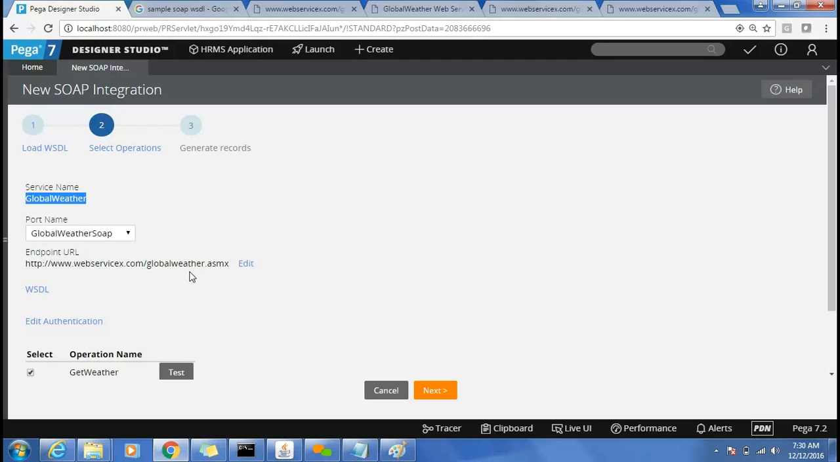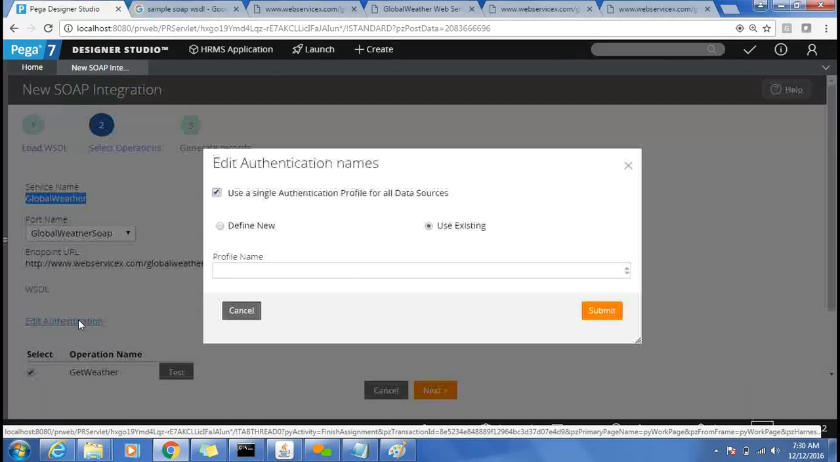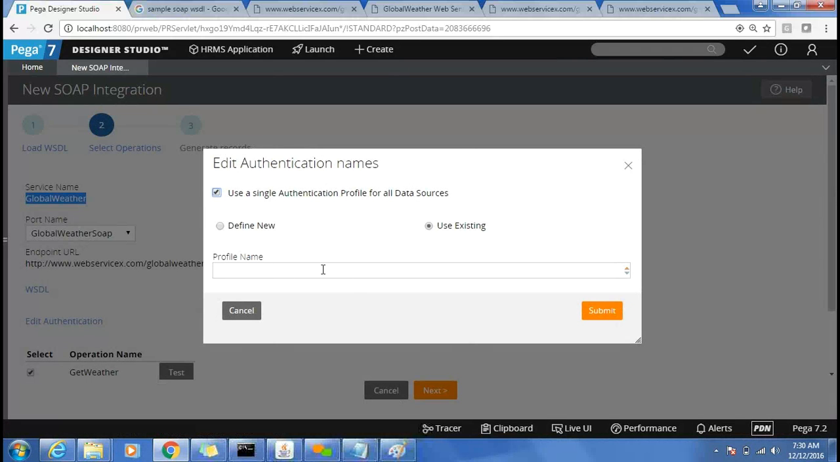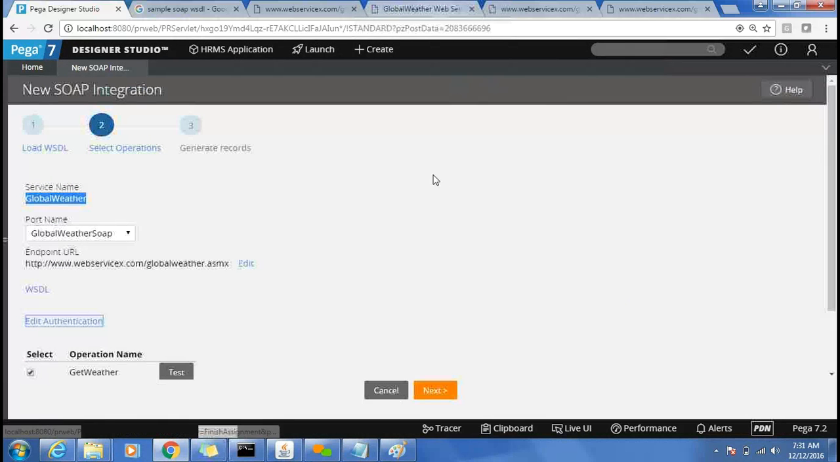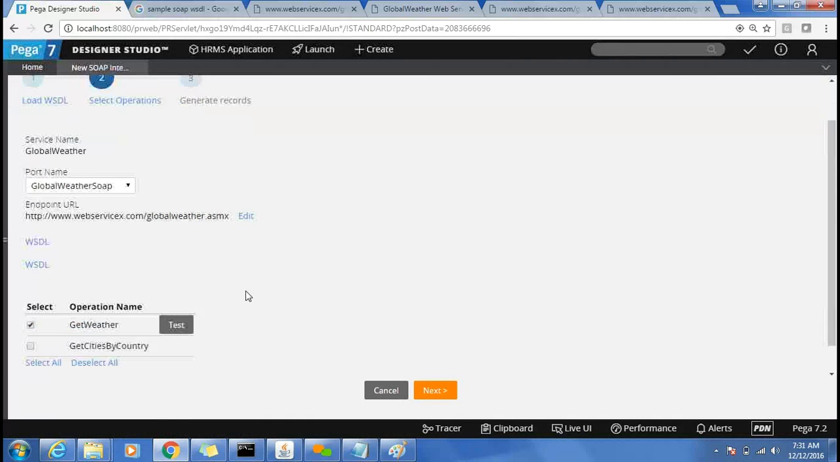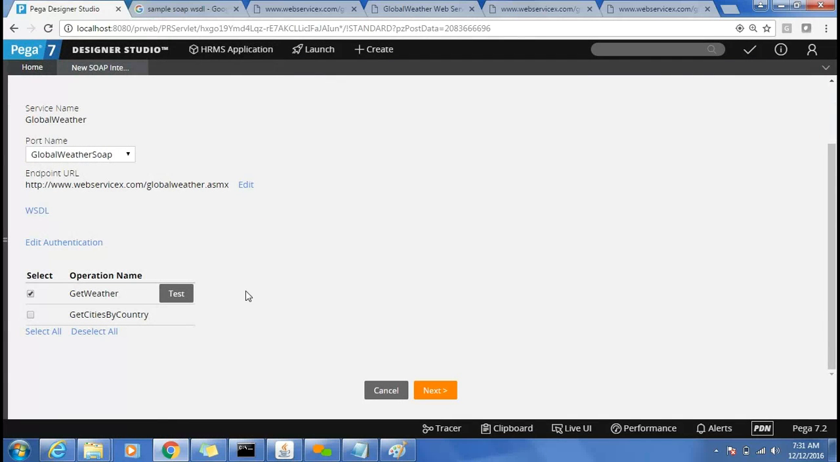And sometimes there are services for which we need to configure authentication. For that you need to add this option of edit authentication, where you need to define a new authentication profile, which is another rule form that you need to create. There you create and give the authentication mechanism. Since as of now this is a free service, I'm not adding any authentication. In case you have authentication, you will get the credentials from the client, and then you create that authentication rule.